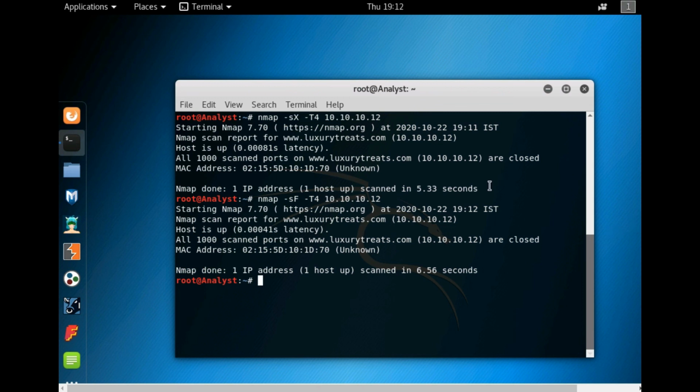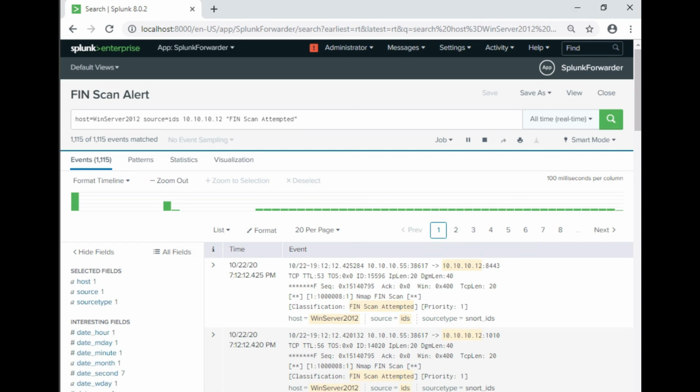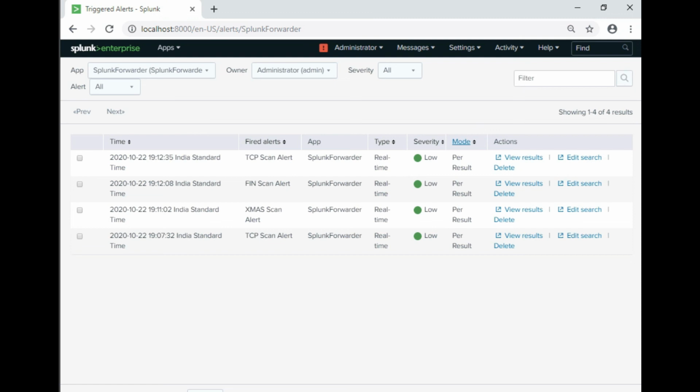Now let's switch to our SIEM machine, as all our network scanning attempts were performed successfully. So here go to the triggered results. Here you can see TCP scan alert, FIN scan alert, Xmas scan alert and TCP scan alert. You can see it has detected the scan alerts. Now you can view the results which you want.